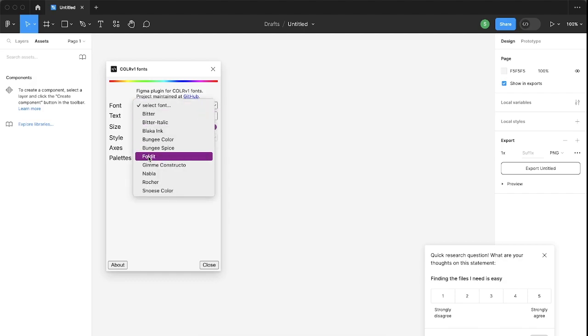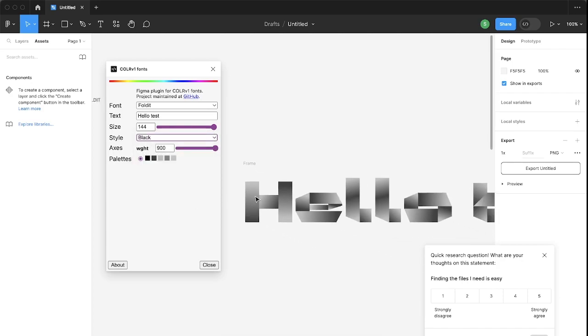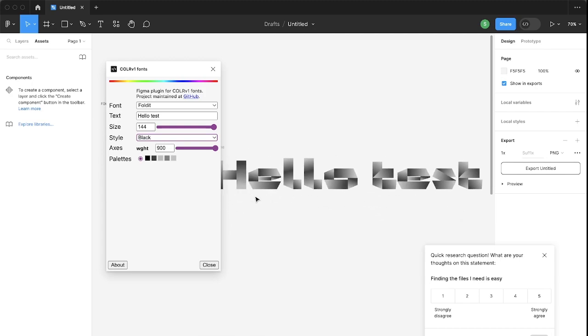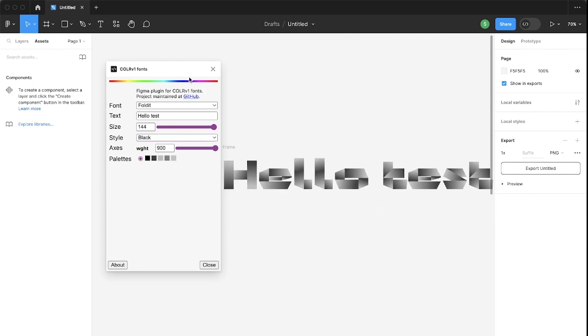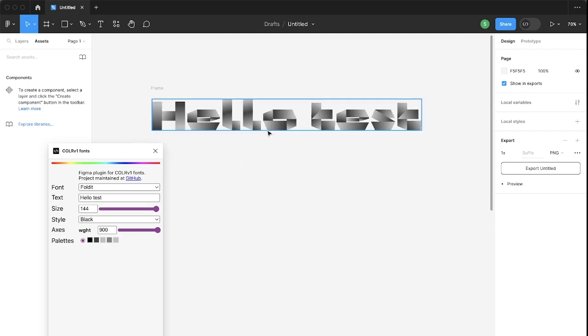So I'm gonna put the one that I worked on because I want to see what it looks like, and also because it's the COLRv1 font that has the horizontal gradients working in a variable version as well. So I'm going to pick this one, and let's go with black. Oh, okay, so it's there. Okay, it's right there. I'm gonna move this out of the way so that we can see this. Okay, so it says hello test.